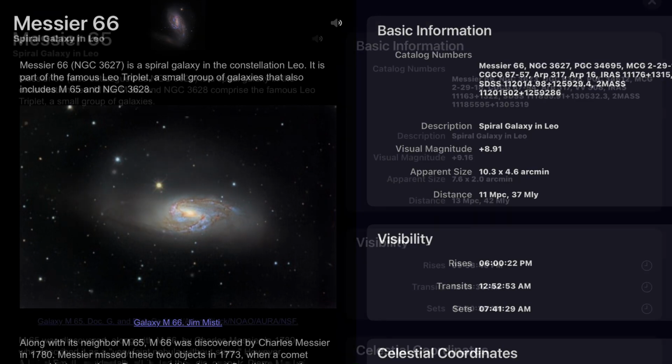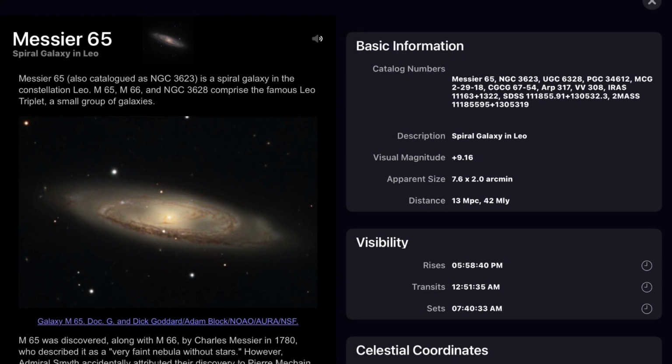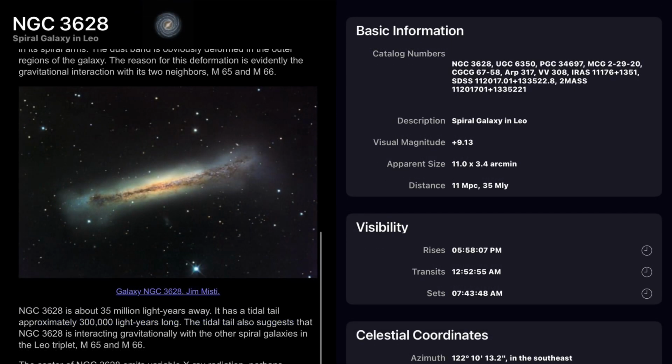The next one is M65. It's kind of laying on its back a little bit more. Some beautiful dust lanes in that. You can really see the shape of that. And the next one is NGC 3628. It is an edge-on galaxy, we're seeing it from its edge there, and we see a lot of the dust lane there.